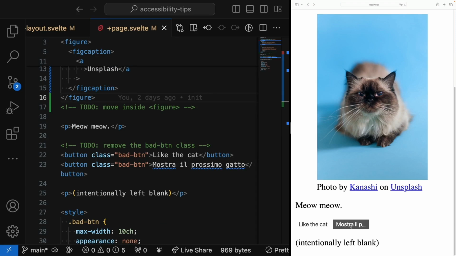And look at this second button. It's written in Italian, but I can't understand it because it's truncated. So by truncating the text, a screen reader may be able to read that, but a sighted user cannot. This is degraded. How do we fix this?